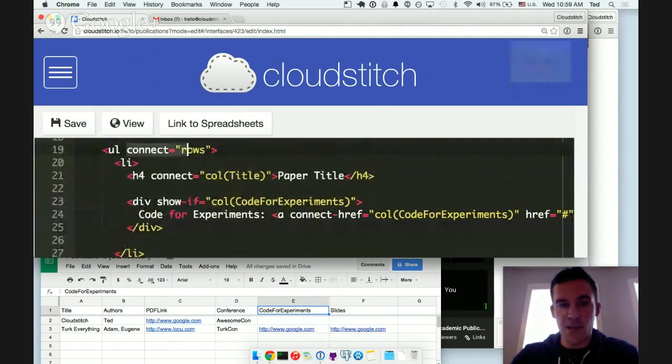So this is repetition. You connect to the rows. The title, you just say connect to a particular column. If you want to show something, you say show if, and then you connect to the column. And if you want to connect to a particular attribute inside your HTML, you just suffix the connect attribute with a dash and then the attribute that you want to fill. And you can put multiple connects inside the same element.